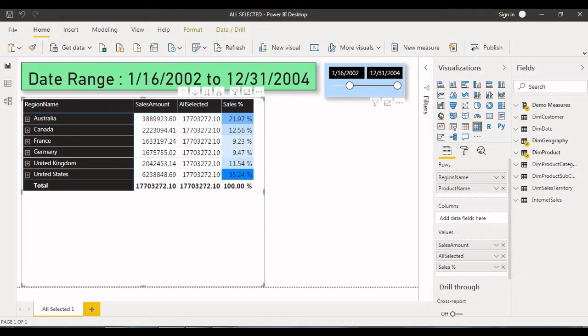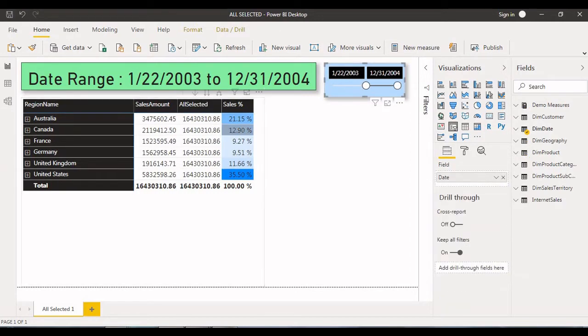You can even do the slicing also. Based on that, filters are automatically applied, but this is showing all region sales, not individual, because I'm ignoring all the filters coming from the regions. Now see, if you notice here, what is the total region amount?